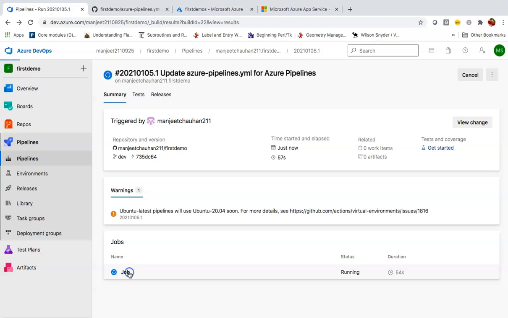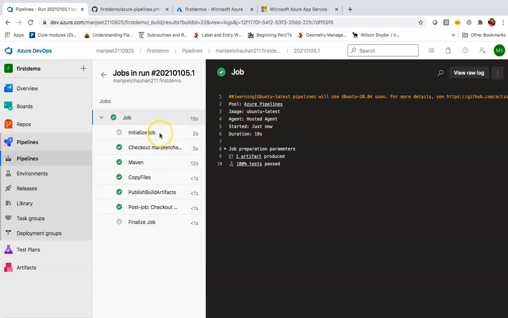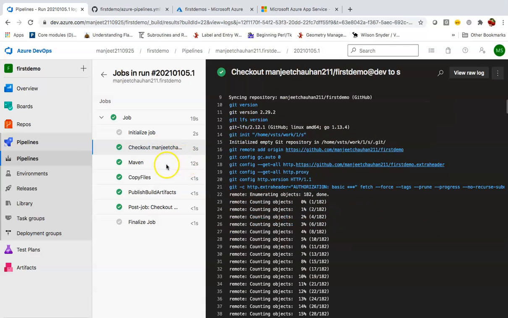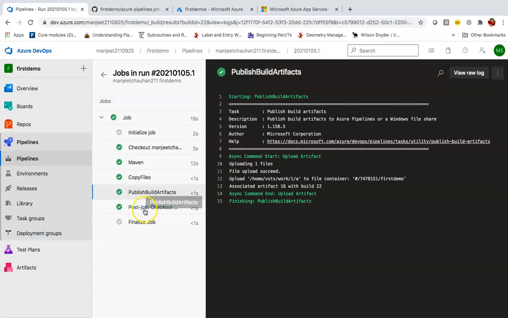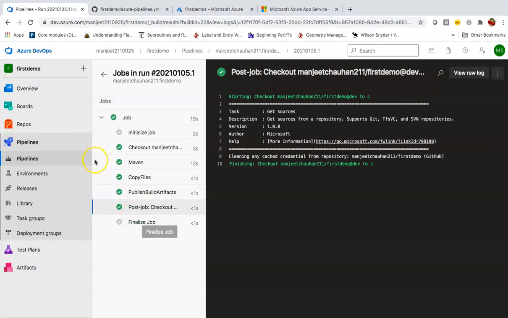So let me go to the job quickly. What it is doing: initializing job, checkout from my repository, building using Maven, copying files, publishing the artifacts, post job notifications, and it's done.